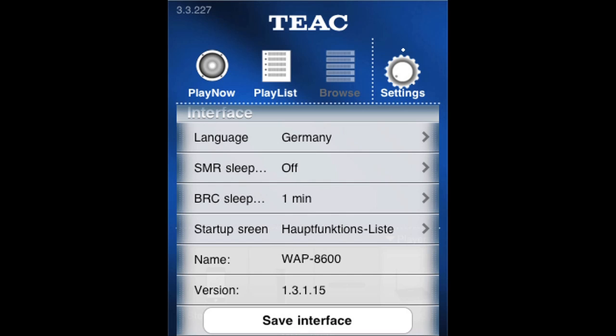In the submenu interface, you can view and edit all parameters relevant to the SMR itself and when using the bidirectional remote control WAP-8600 BRC. In language, you select the language of your BRC. In SMR Sleep, you set up the sleep time of the SMR when it is idle. In BRC Sleep, you select the standby time when the BRC is idle.